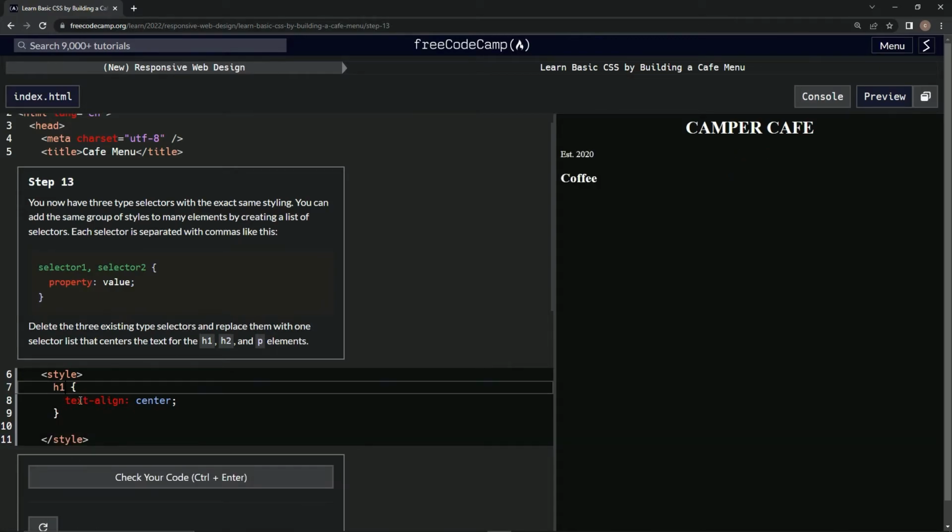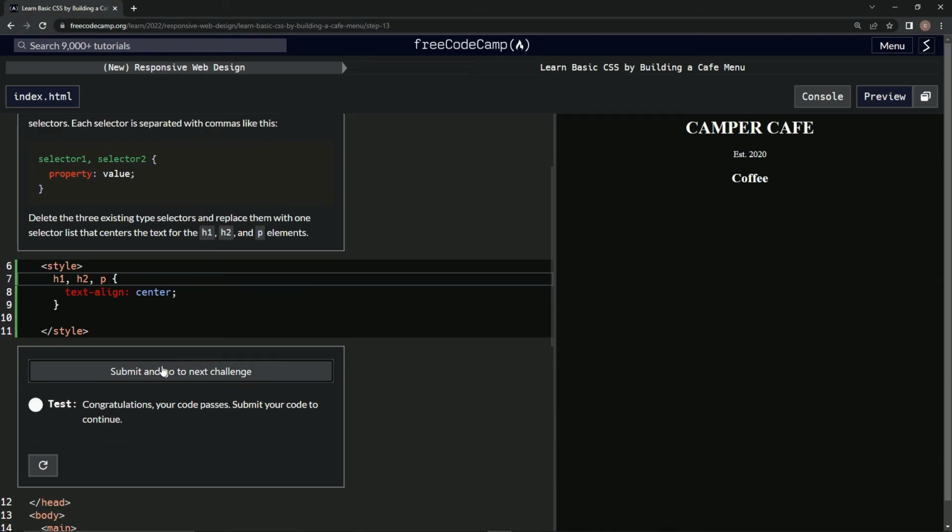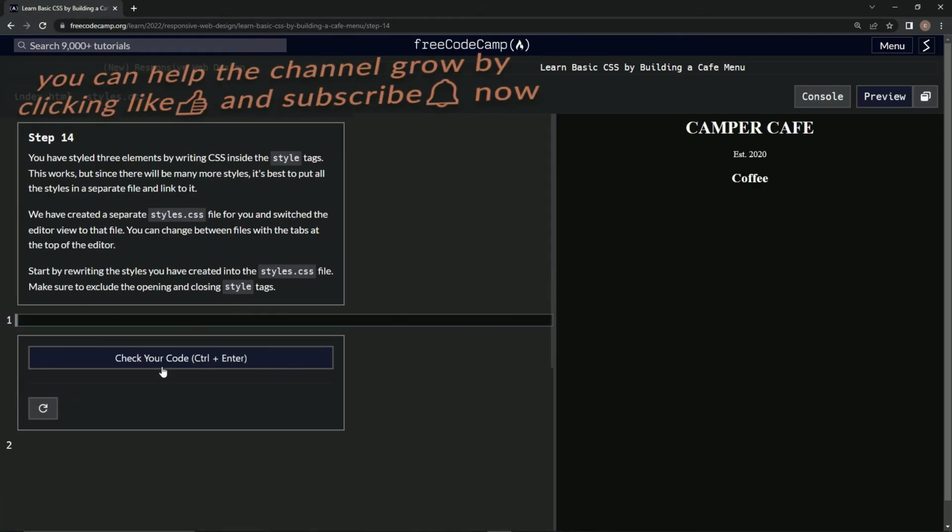And then on this one, we'll say H1, comma, H2, comma, P. And there we go. And let's test it out. Looks good over here. Test it out. Looks good, submit it. And now we're on step 14 and we'll see you next time.